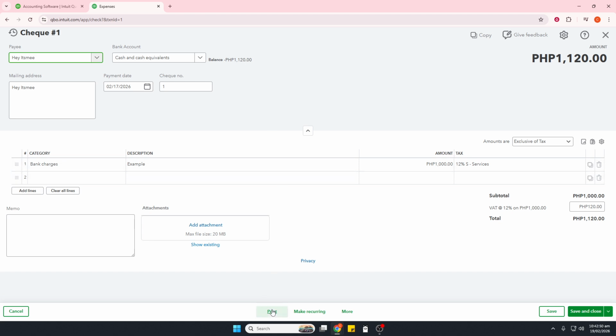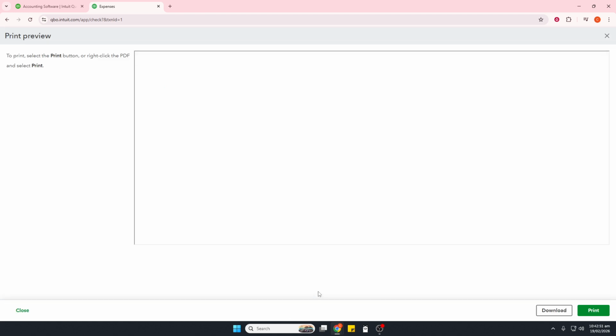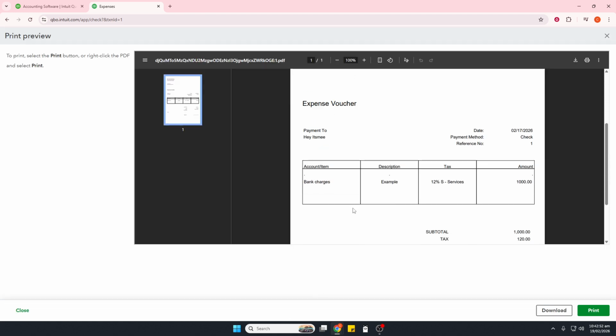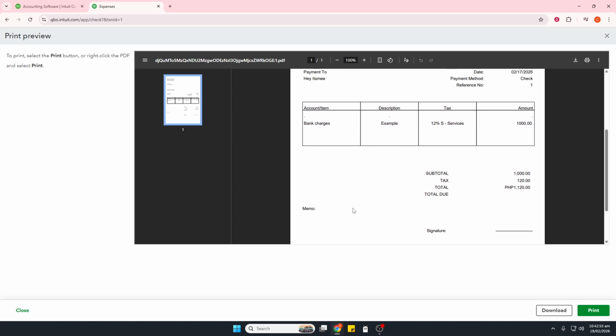When everything looks right, choose Save and Print. This saves the transaction to your books and moves you into the print flow. On the print screen, select Print Check.